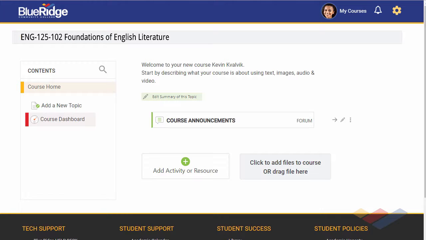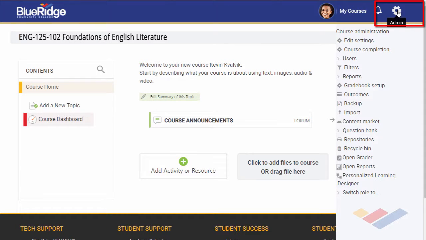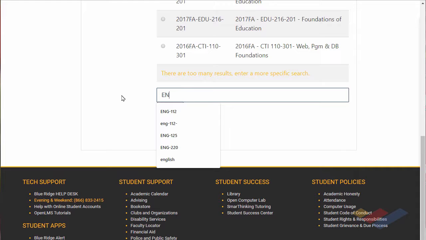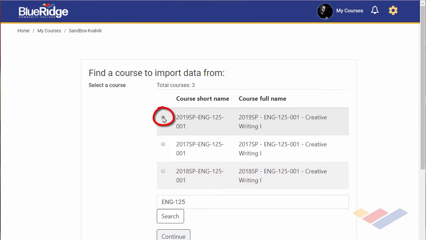So here are the steps. Within the empty shell, we'll go up to the admin gear and click that, and then we'll go down to where it says import. Once we get there, you'll see that we scroll down. You may search for the pre-existing course for which you are looking. And then after you do a search for that, you'll just select it and hit continue.